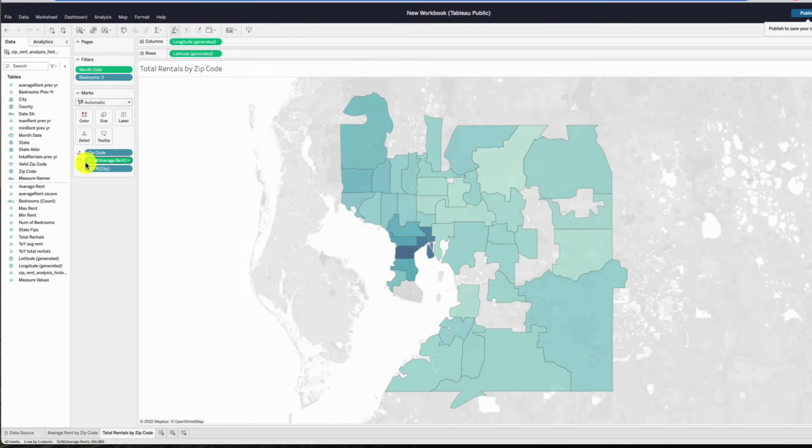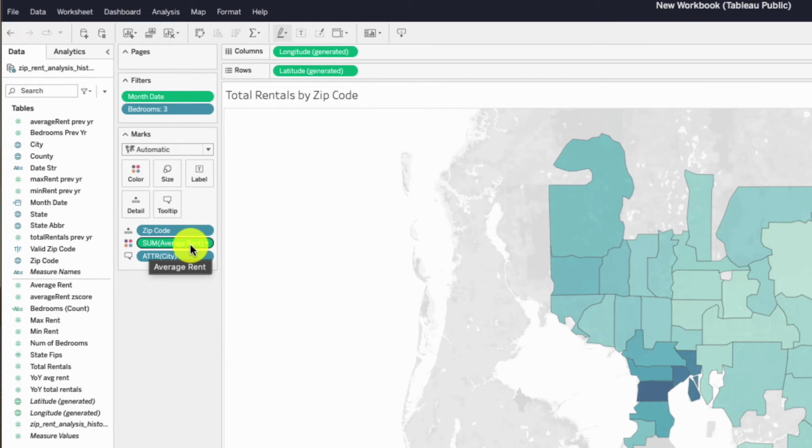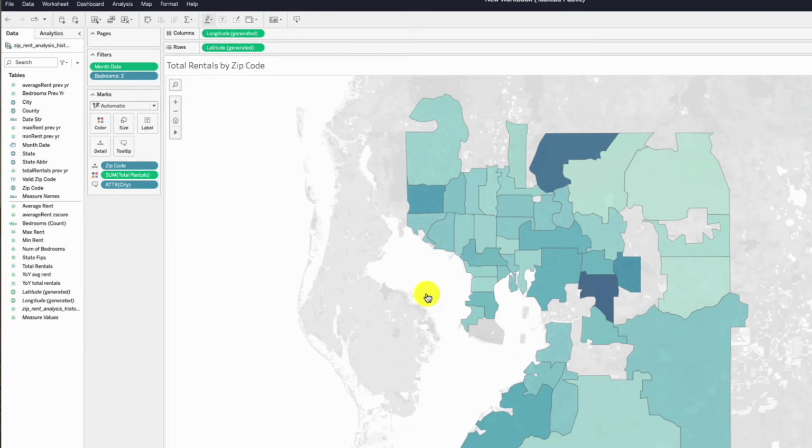And we have right now that the aggregate is the average rent. Let's go to what we want, which is total rentals. We can highlight this row and drag it right where the average rent was. And now we can see these values have changed. And if we hover over, we see for this particular city in Tampa, the zip code, there's 199 total rentals.